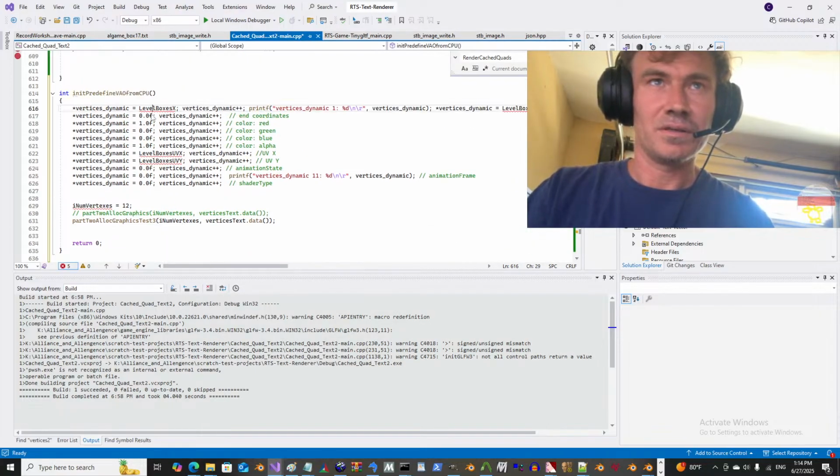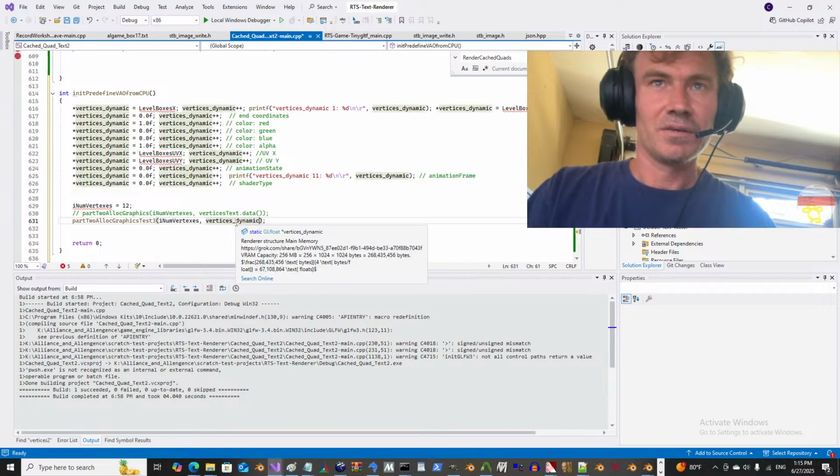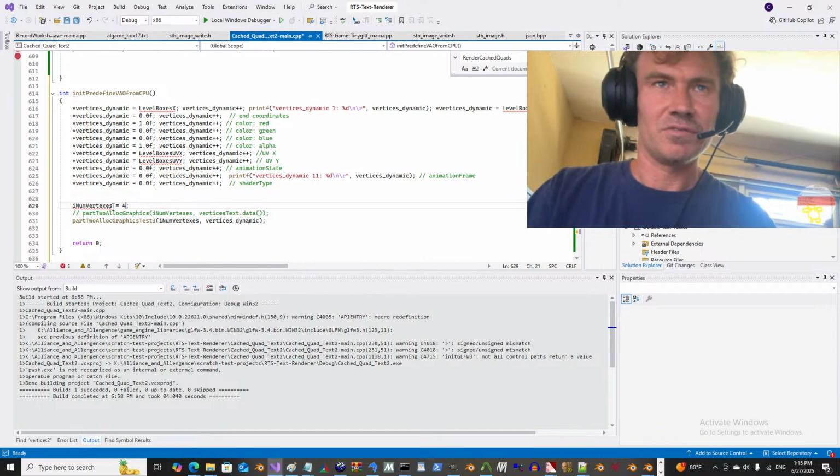Alright, so here we're gonna have to define a quad. Now we know this Vertex Dynamic runs for 128 gigs. Megabytes, sorry. Same difference. I'm gonna pass in dynamic, number of vertices. Let's set this to 4 for now.